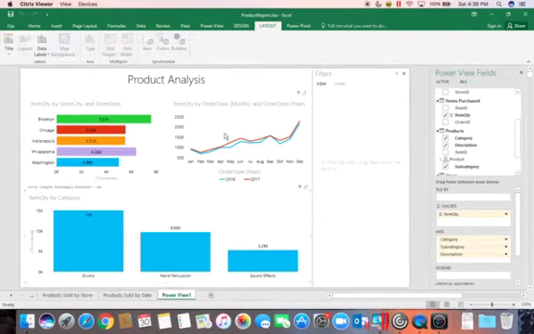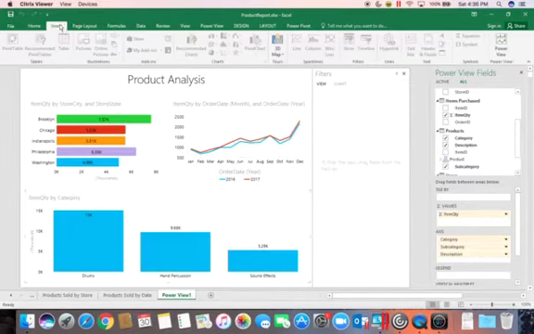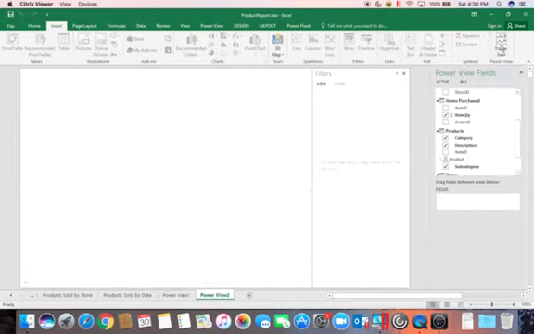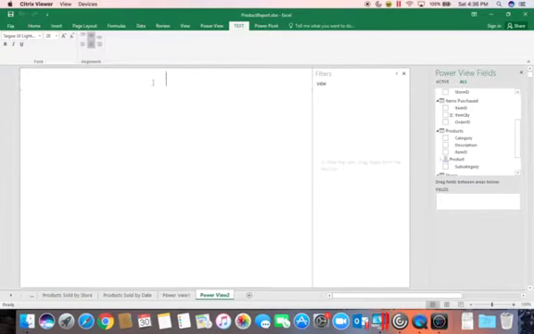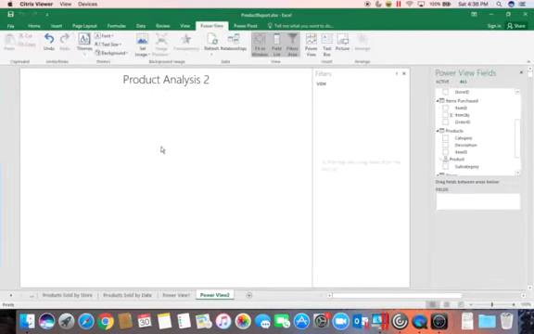So we are going to go back to our Insert tab and create another PowerView. So we're going to use the PowerView button, and we're going to put a title on this one, Product Analysis 2. We're going to be selecting fields again to include in our pane.